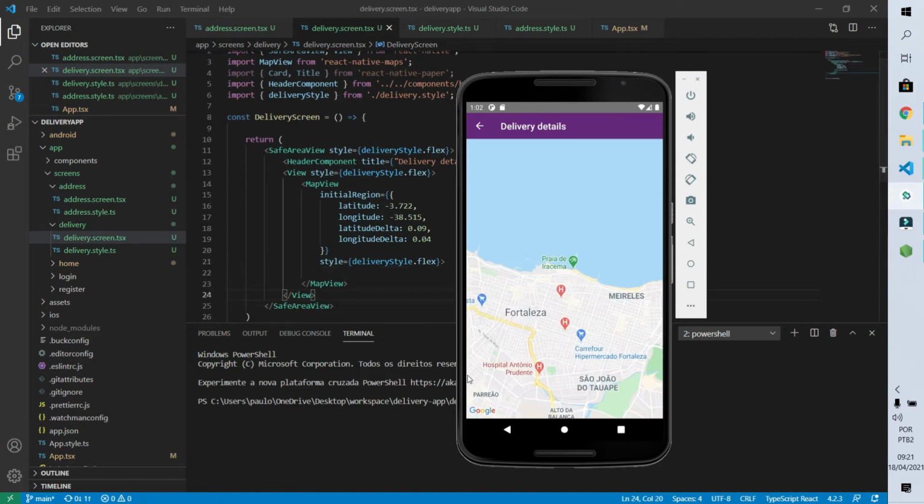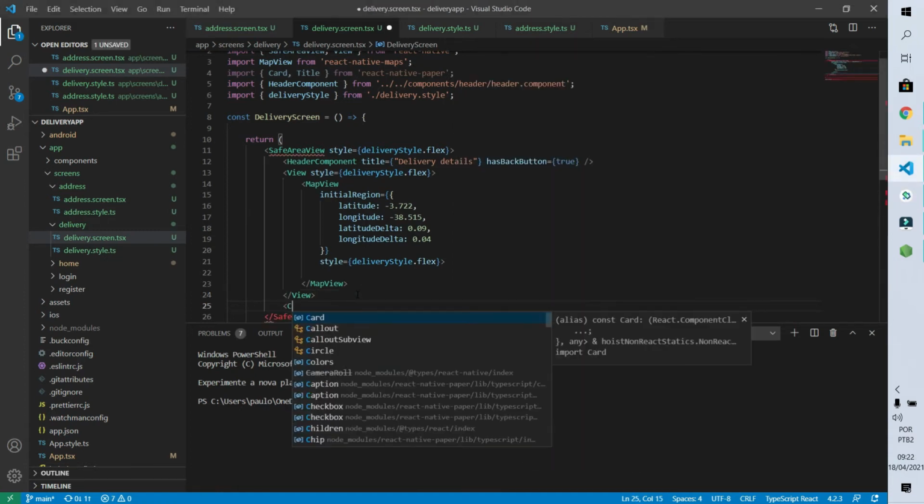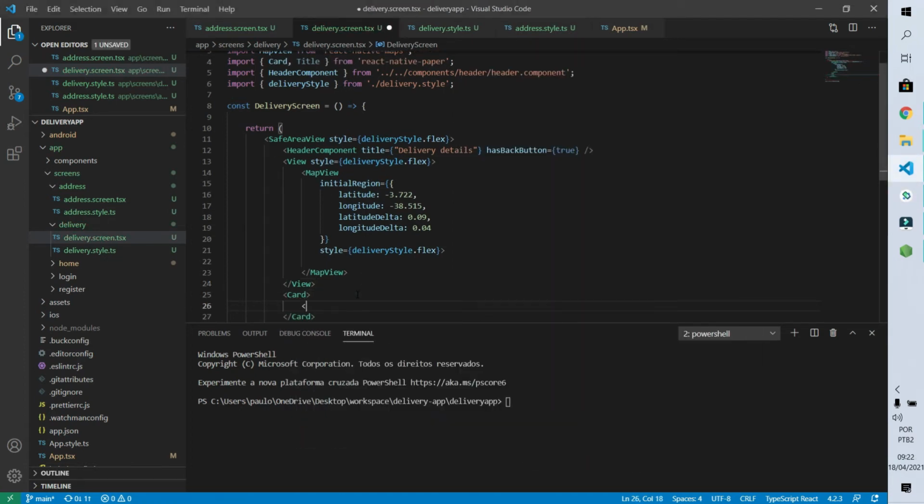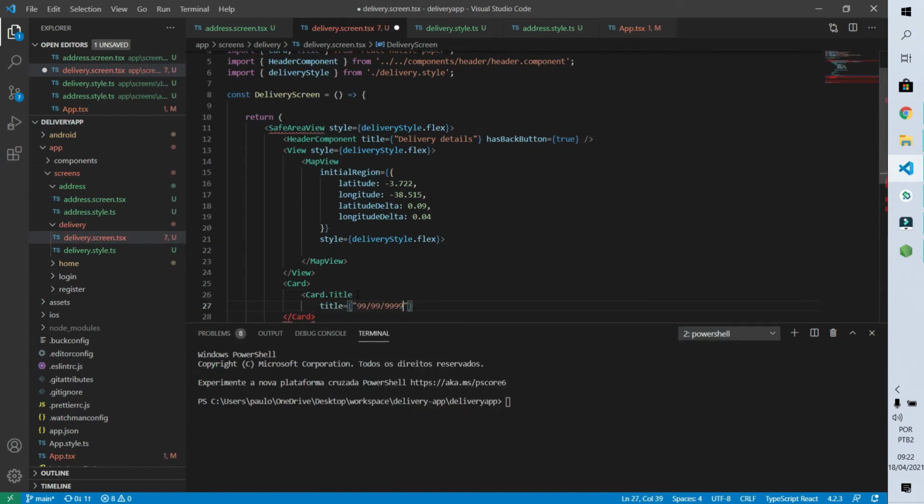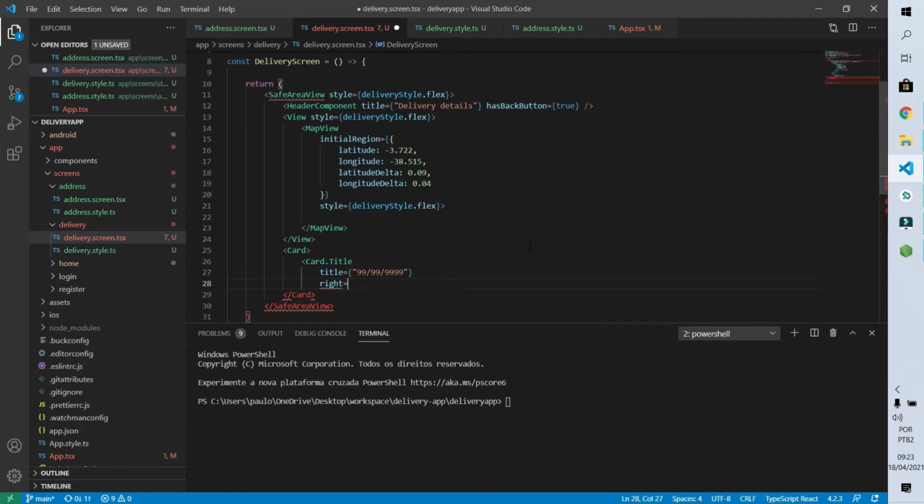Our next step is to create a card that will contain the information of this delivery, like the date and value of it. We use the card component of the React Native paper. This component will have a title, and the title will be a date. And what I'm going to add to the title of this card is also a component on the right side of it. To do this, I'll create the right property. I'm going to add the text component that will have the value of 30 monies.